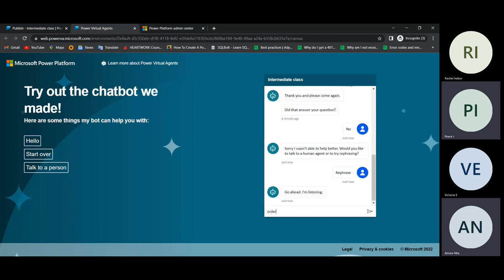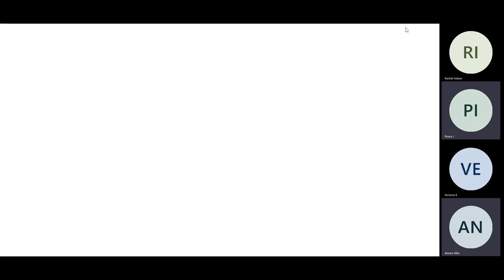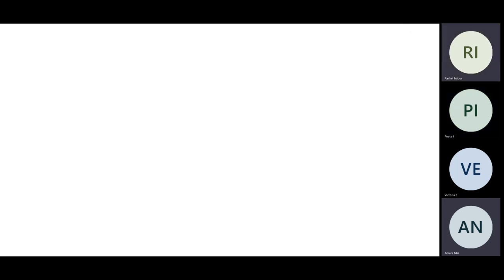But another point to note is, this is just a sample bot. When creating a bot, you probably need to draw out the tree of events, how you want your conversations to flow. So, Rachel, are you here? I think I'd like to answer your question before we call it a day. Yes, I'm here. Okay, thank you.